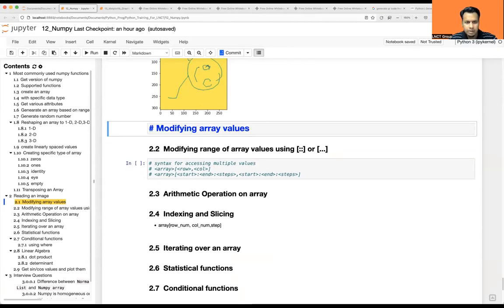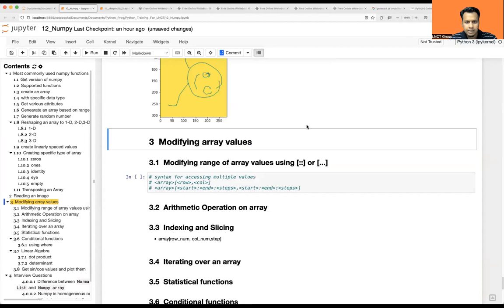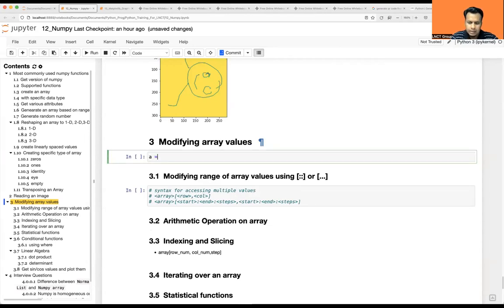Okay, so how to modify the array? Let's say you have the values here. np dot array, arange, and I'll give 1 to 10. Let's say I want 20 values, and reshape them 5 by 4.